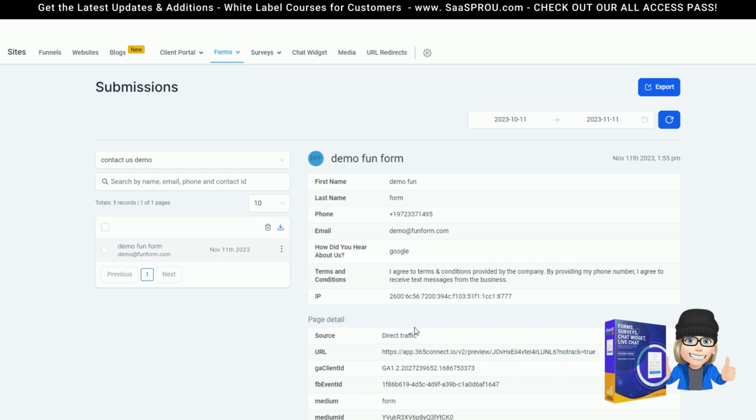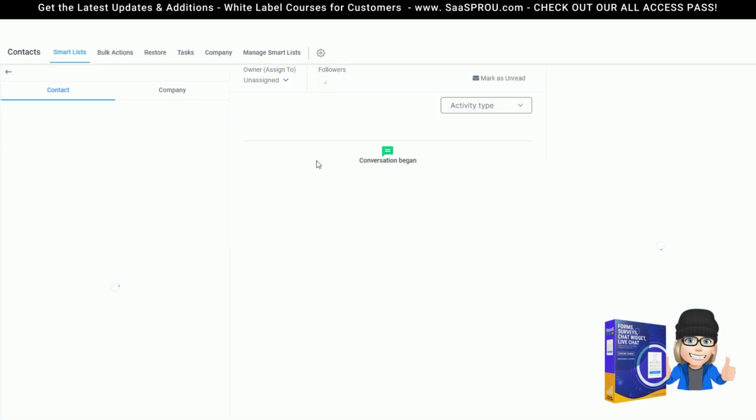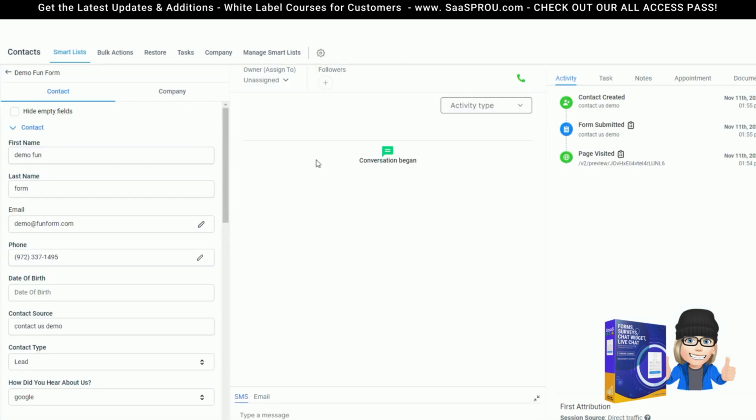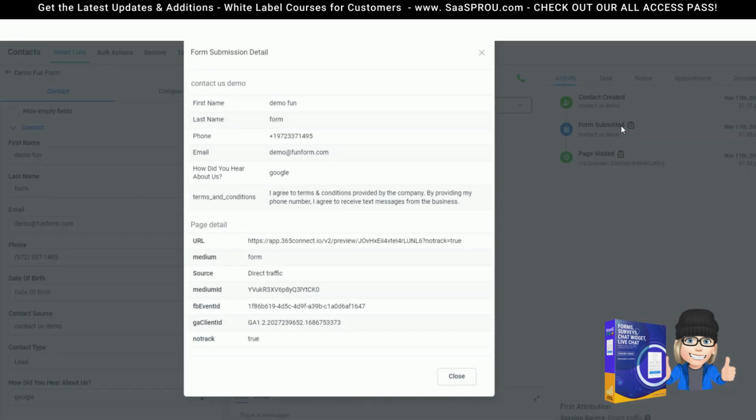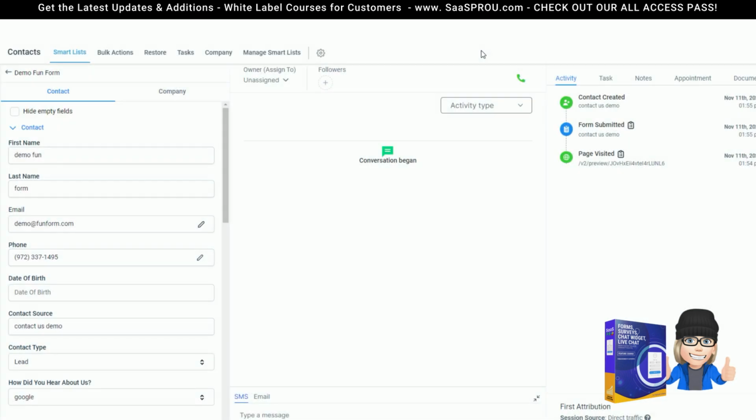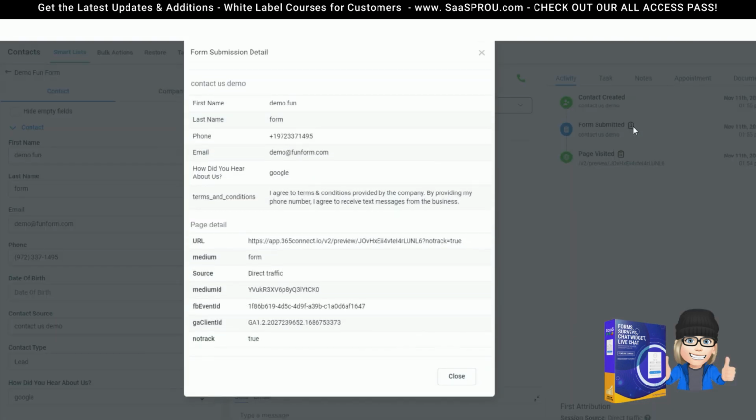You'll see these page details with direct traffic, sources, IDs, however they came in are going to be right there. Right here, you can select this little blue icon and look what's going to happen. It's going to take me to my contact, who is going to show me the activity that a form was submitted. You can see contact us form submitted. Click the form. It shows up right here. So easy to do and see what they did.